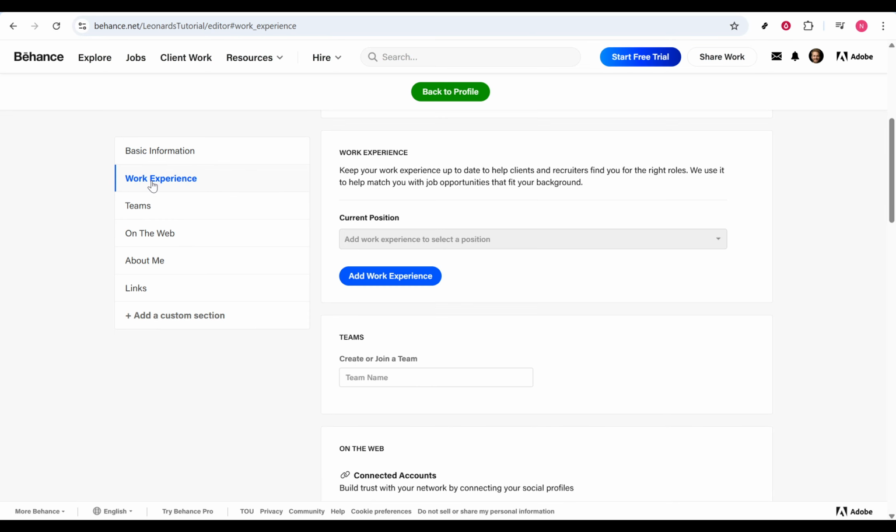Next, go to Work Experience. Add roles that are relevant to the kind of work you want now. Include your title, the organization, dates, and a short description focusing on outcomes and responsibilities. Think in terms of measurable impact and tools used, and keep it scannable. If you've had overlapping roles or freelance gigs, list what's most meaningful for your portfolio and keep phrasing professional and concise. Move on to teams.